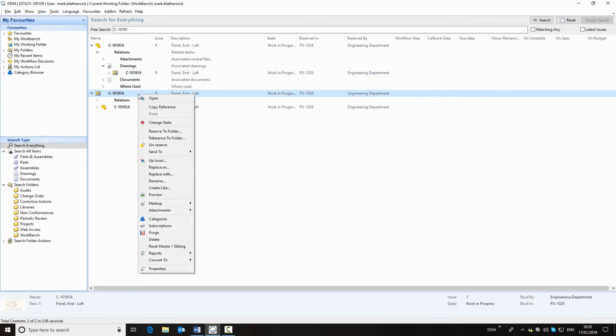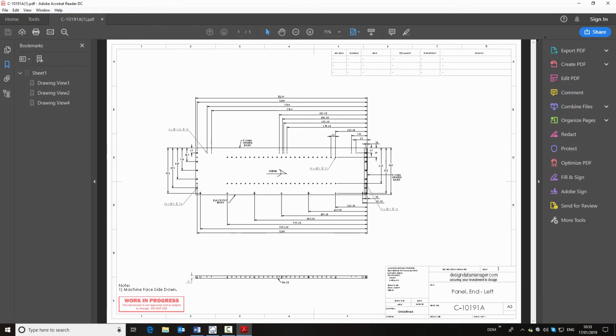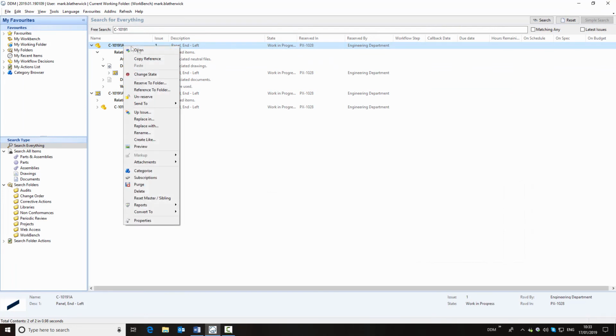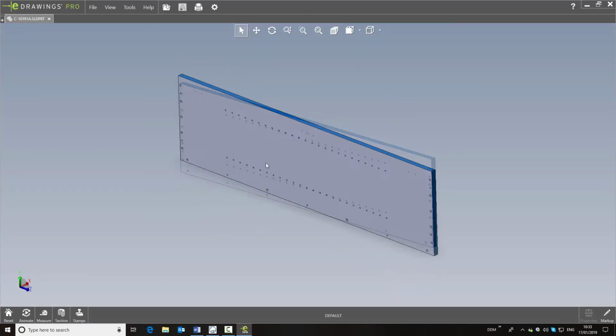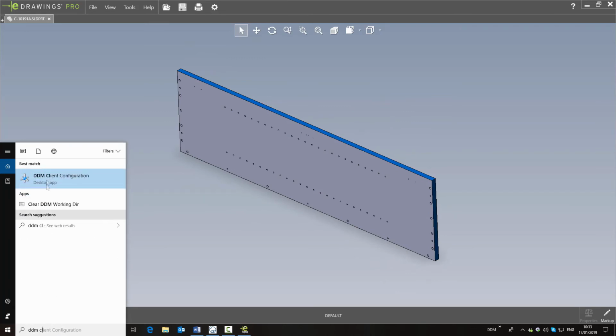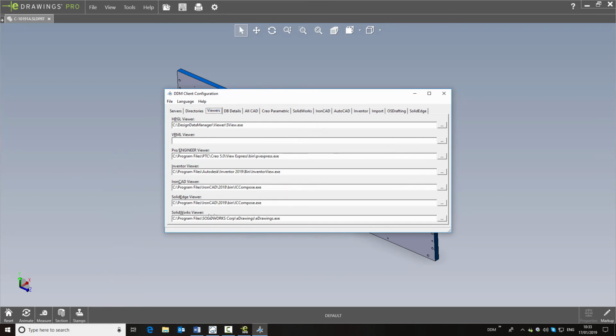If I want to view this drawing, I can right click and say preview so that I can view the drawing. And if I want to view the model, I can right click and preview the model as well. And this will use a viewer to open and view the 3D model. The viewer is configured in DDM client configuration. So if we have a look in here under viewers, we can see that for SolidWorks it's set up to use eDrawings, and there are appropriate viewers for each of the supported CAD applications.